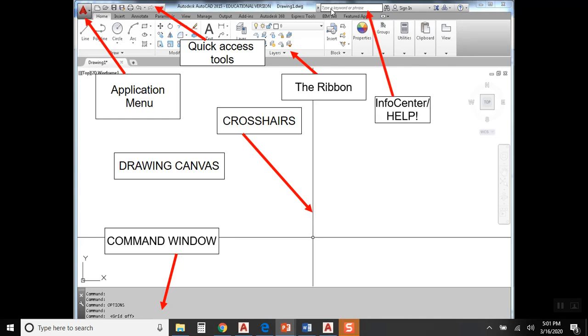There's a box for typing in help. If you have a question about a command, you could type in the command, you could type in a phrase, you could type in some keywords, and that will bring you to Autodesk Help to get some answers that might get you unjammed if you're stuck.